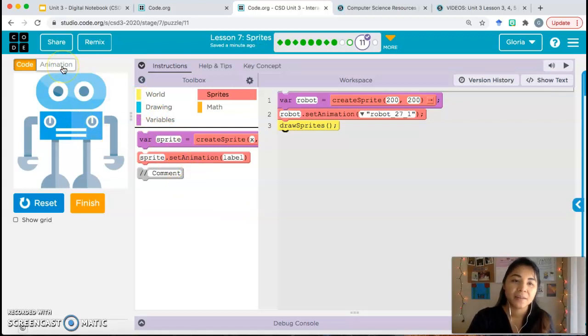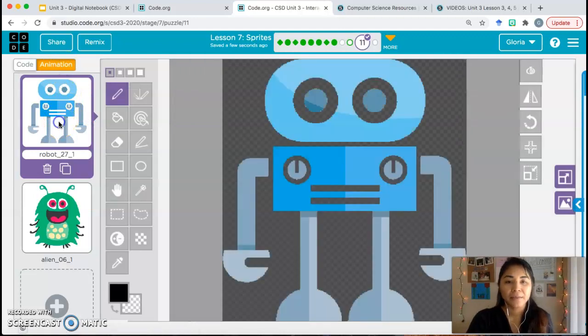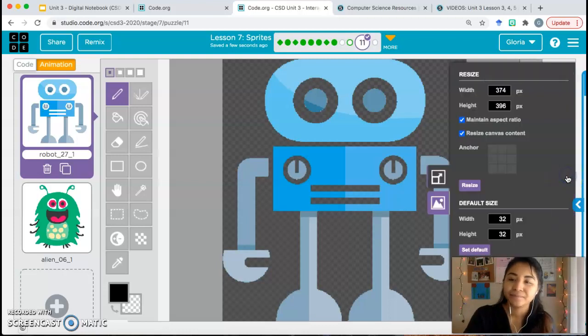So go ahead and go back to the animation tab. Click on the image or the animation that you want to resize. And then on the right side, you're going to see these two squares, and one of them is going to say resize. That top one with an outer square and then a little square with an arrow. Click on that. Make sure that these two options are checked: maintain aspect ratio, resize canvas content. If one of these is not checked, your animation is going to look funky. So make sure both of those are checked.